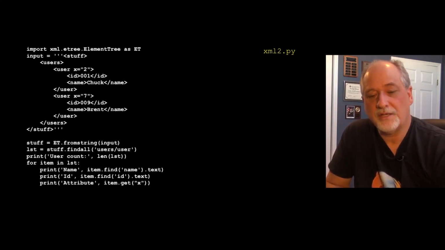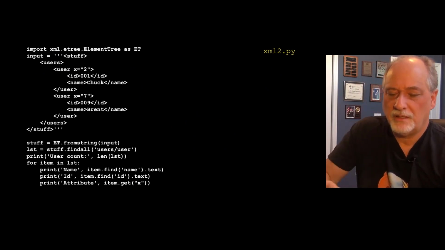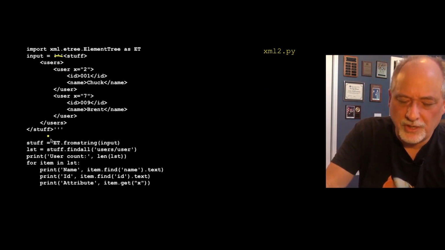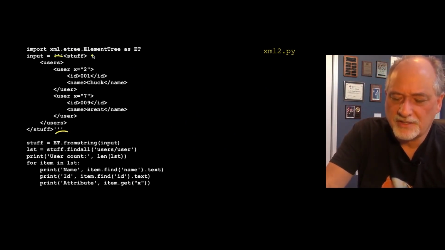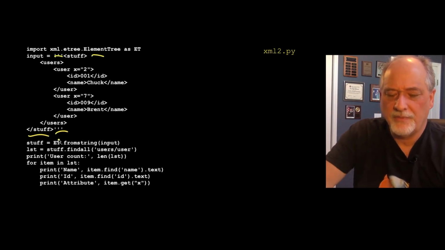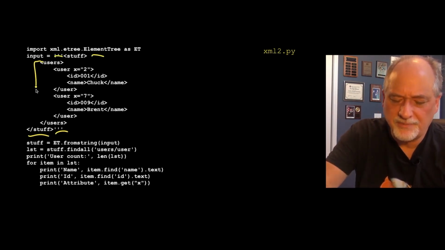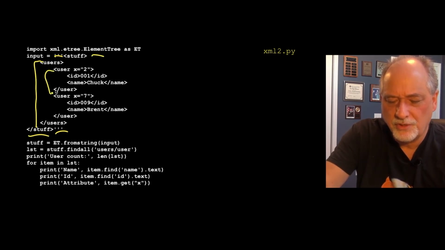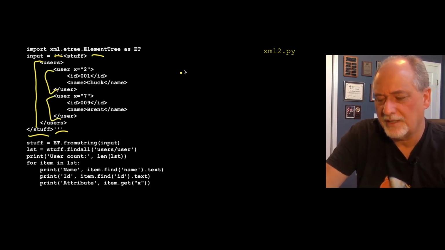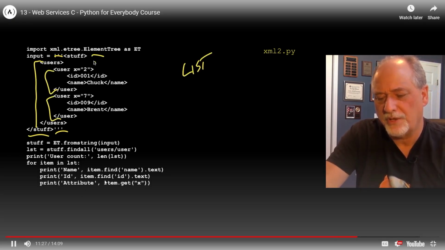Oh. Here is a different example. In this one, again, we're using a triple quoted string. We always have a single tag on the outside, and then I have a complex type of users, and in it there are two user objects. So this is kind of like a list, right? So this is more than one of these things.